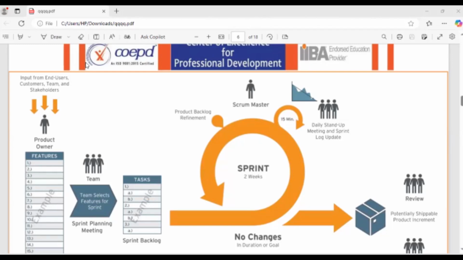The product owner will take the inputs and add those user stories to a log or document called the product backlog. The product backlog consists of all the user stories, all the features that the application requires. Whatever requirements are finalized in the form of user stories are directly added to the product backlog.